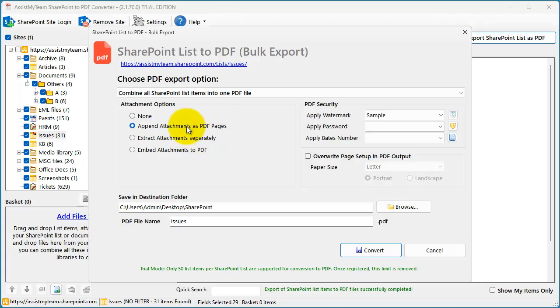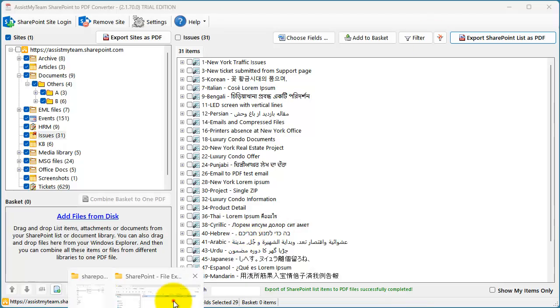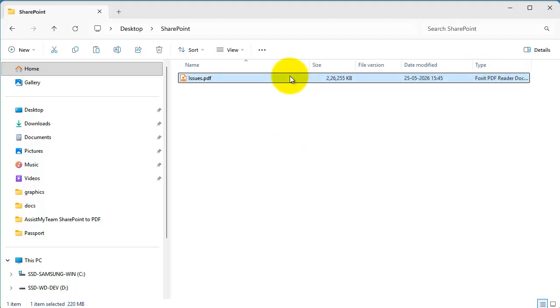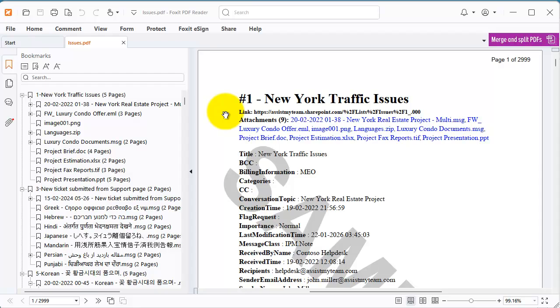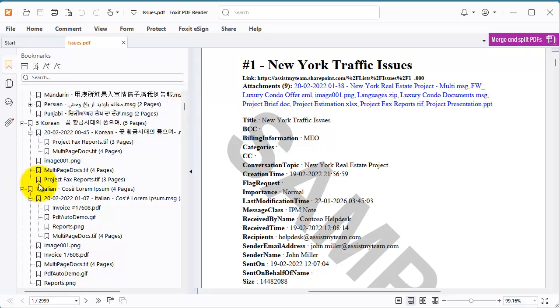In the first choice, merge each attachment as pages with the PDF. In the second choice, extract the attachments to their original format as separate files on your disk. In the third choice, each attachment can be embedded in its original format in the PDF. For this demonstration, let us choose Merge Attachment as Pages to the PDF file. And this is how a single PDF file, generated by combining all the list items and attachments of a particular SharePoint list, looks like in PDF Reader software.